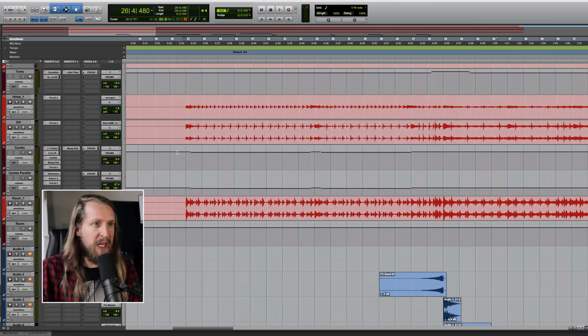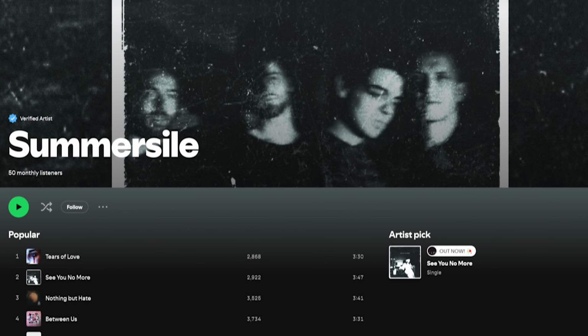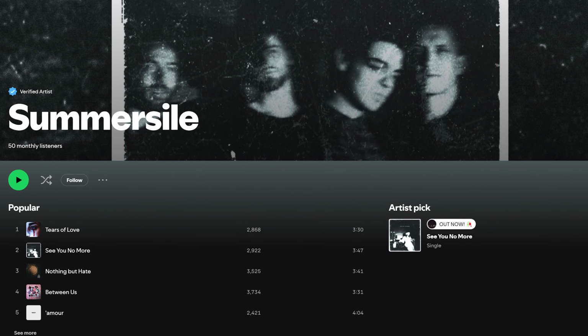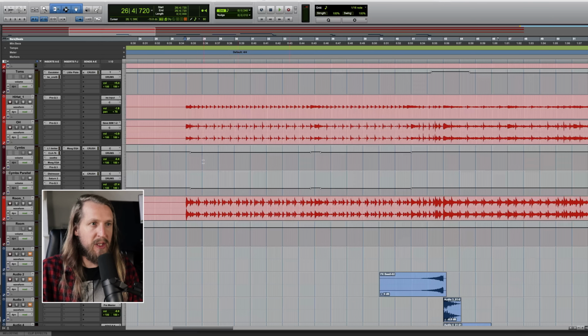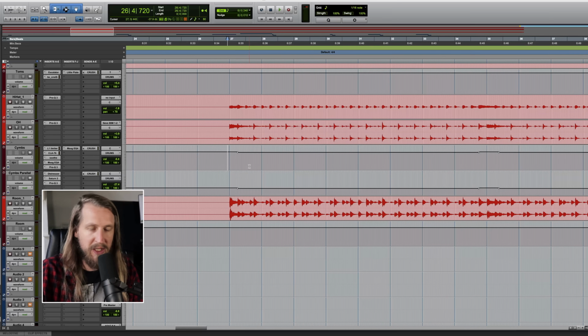Alright, I'm in Pro Tools now. I have this song put out by a band called Summersile. I'll just let you listen to a section of this song with just the vocals muted so that we can really focus on the instrumentals here, and then we'll dive deep into the room mics after that. Let's play it, let's see what happens.